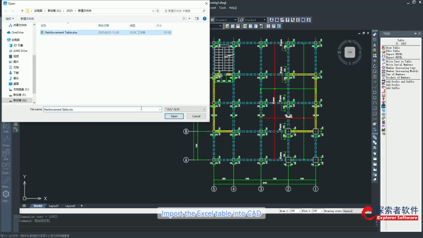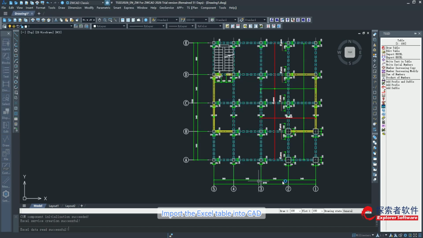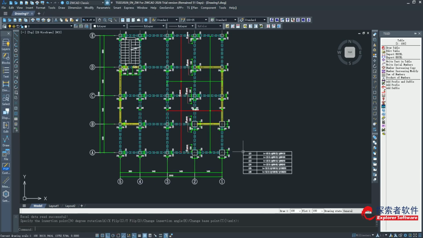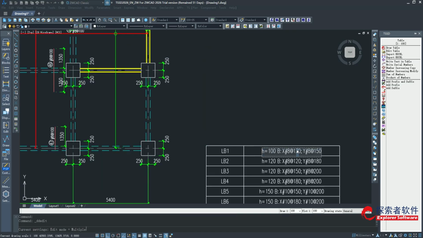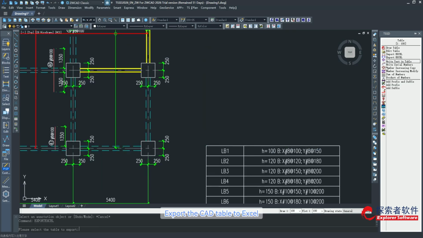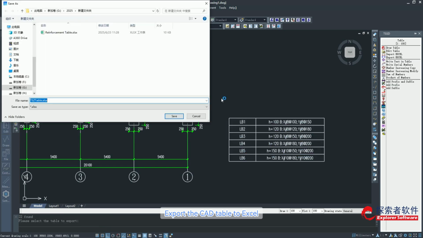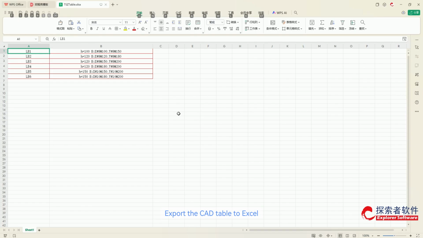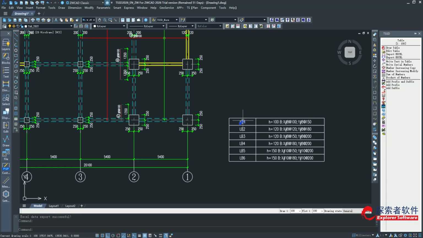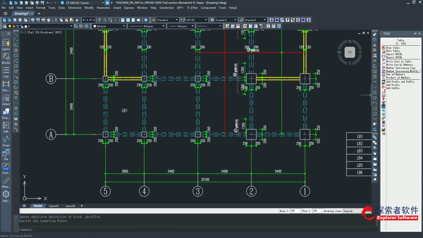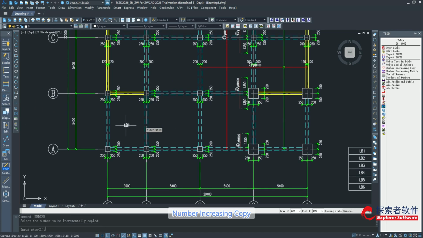Import the Excel table into CAD. Export the CAD table to Excel. Number increasing copy.